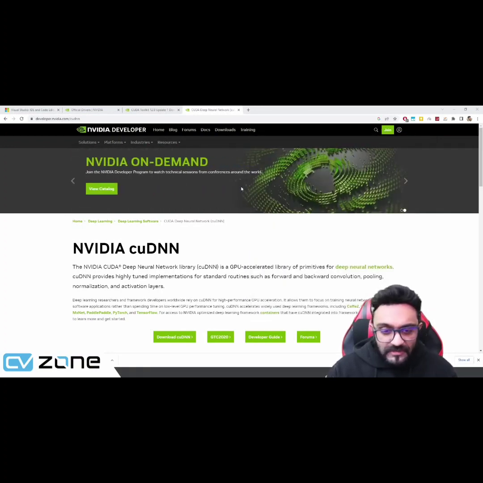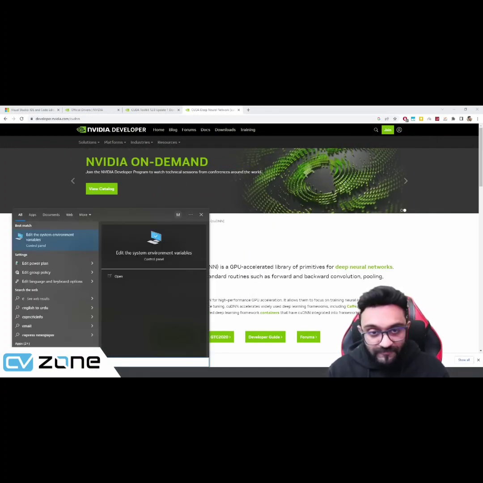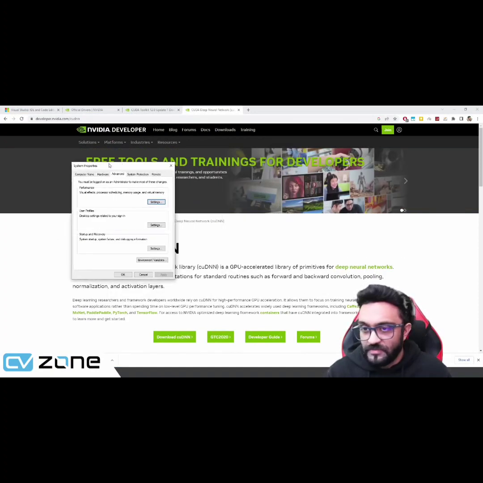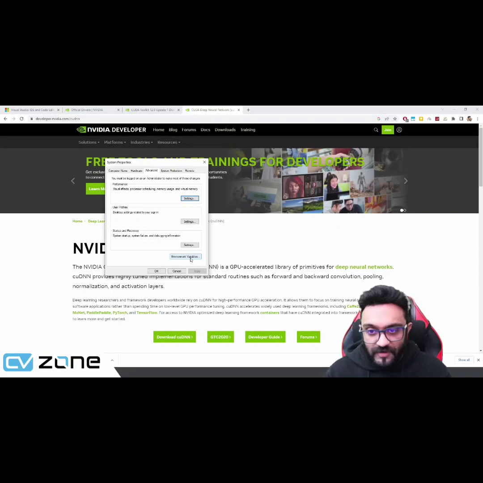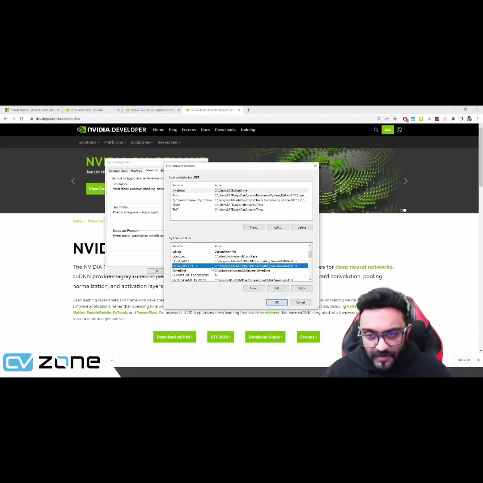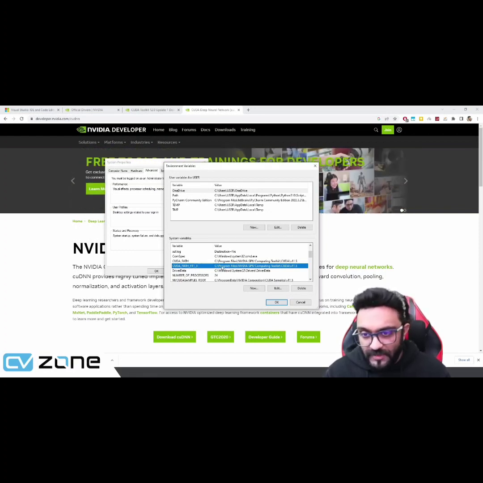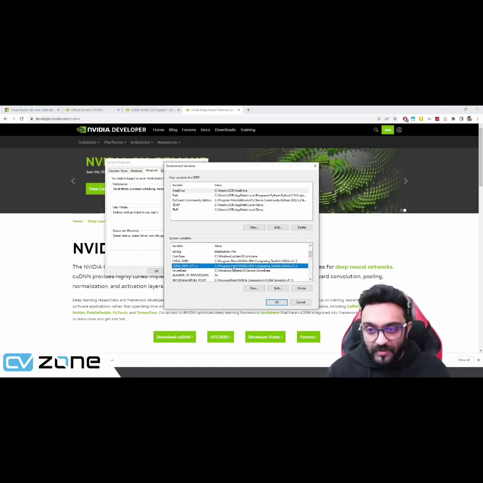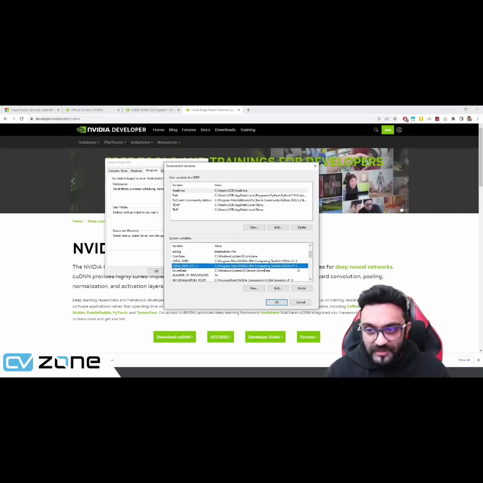And one last thing you have to do is go to your environment variables. You will click on edit system variables, and here you will go to environment variables. Over here, you will go to CUDA path 11.5. This is the version that I have. Make sure it points to the correct directory. If you remember, we had it in Program Files, NVIDIA GPU Computing Toolkit, CUDA, and then version 11.5.